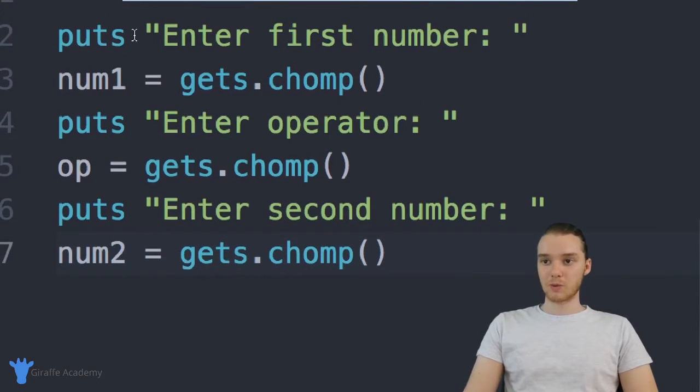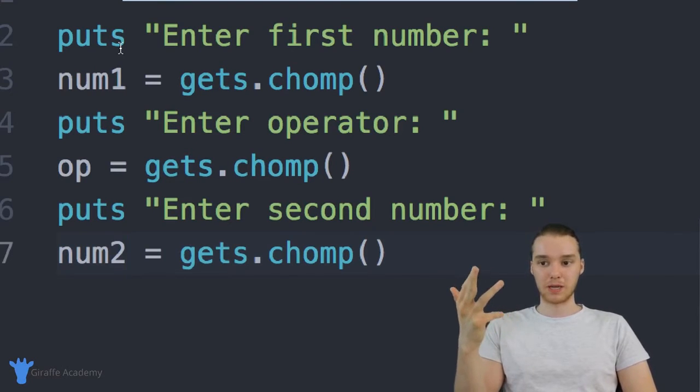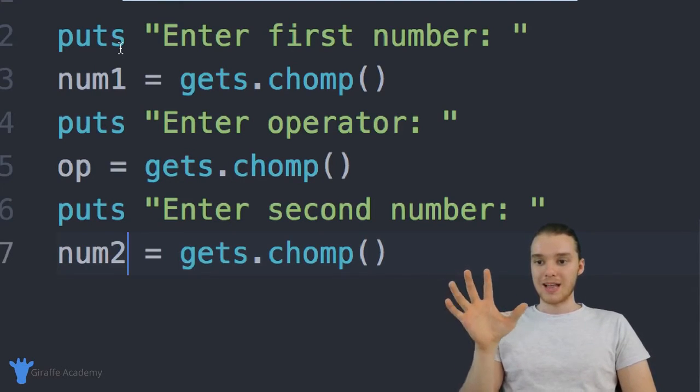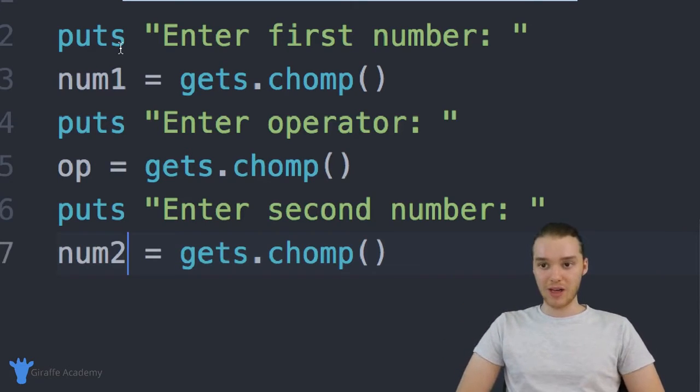So essentially what we're doing is we're asking them to enter in the first number. Once they do that, we're asking them to enter in the operator, plus, minus, division, multiplication, subtraction, whatever. Then we're asking them to enter in the second number, and we're storing all of that information inside of variables.